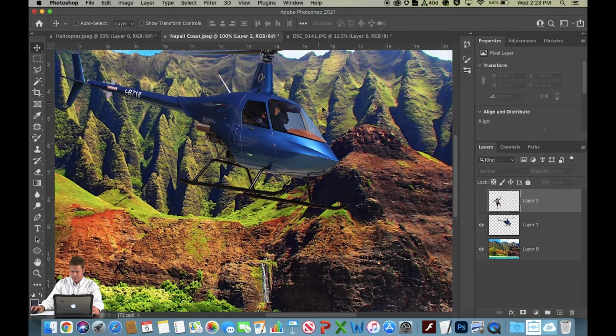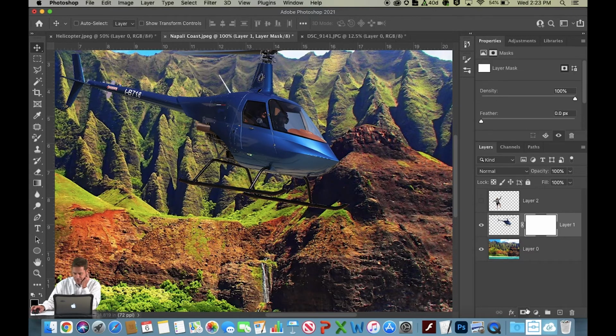So what we need to do is go ahead and select that helicopter and add a mask. So just add a mask. All right, so now on that mask, with your magic wand tool, I want you to go ahead and click in the area inside that window and click on this area as well. Get that little spot right there.